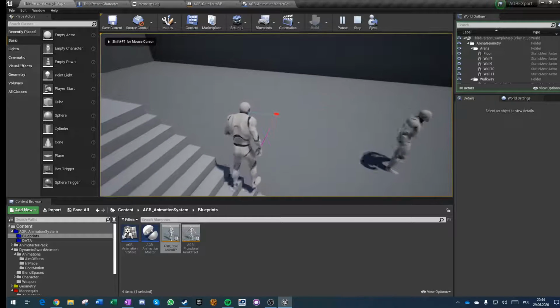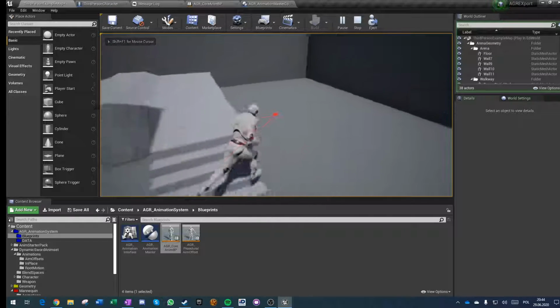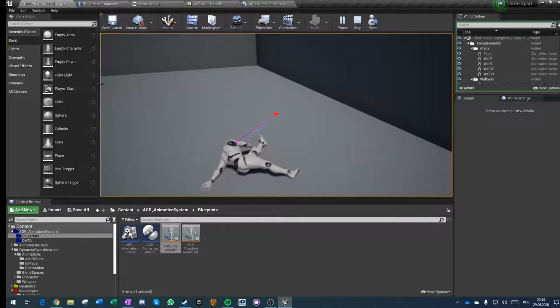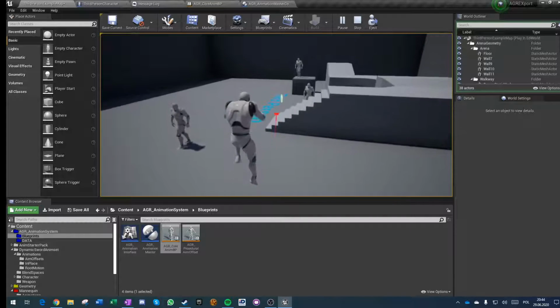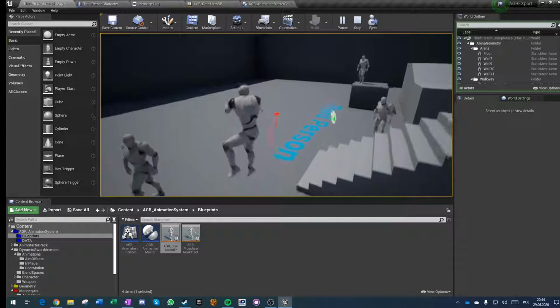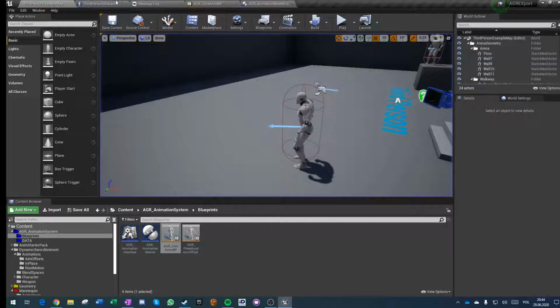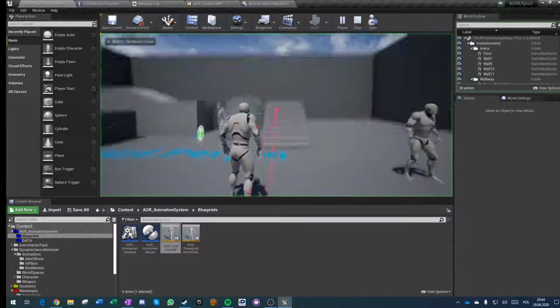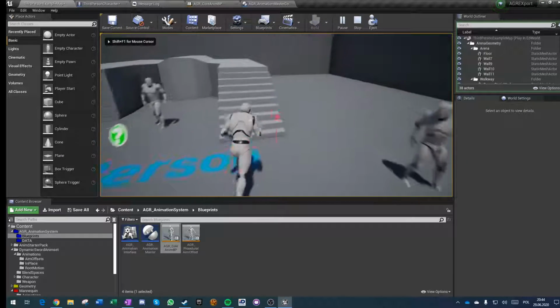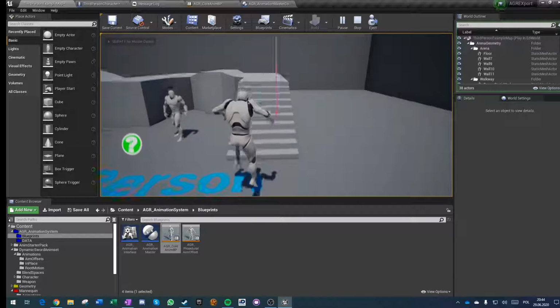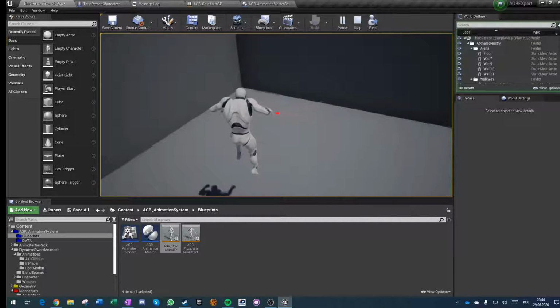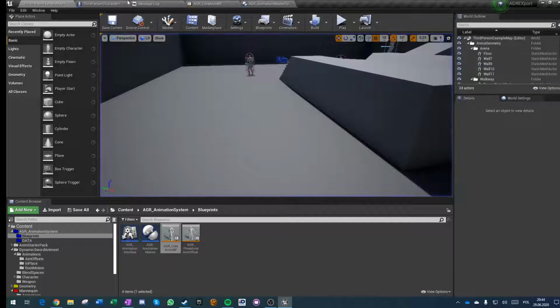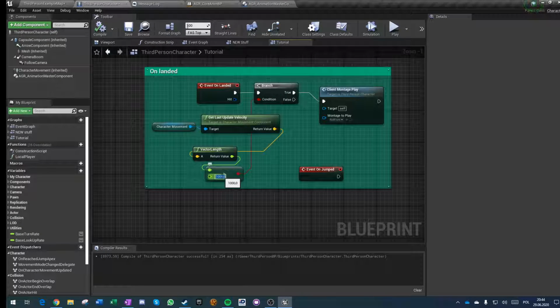Let's see, so if I land like this, okay. Let's make it more than that. Let's make it 1000. Okay, yeah. Now when I jump in place, nothing will happen. But if I jump from up high, still nothing happens. I don't know what's the velocity. More than 600, but less than 1000 apparently.